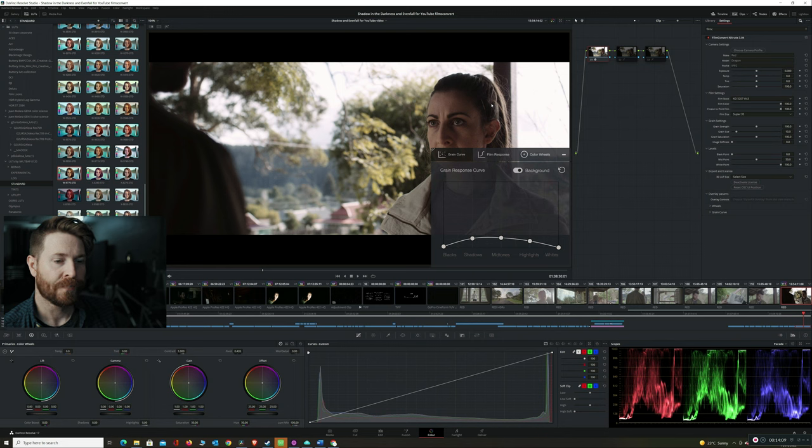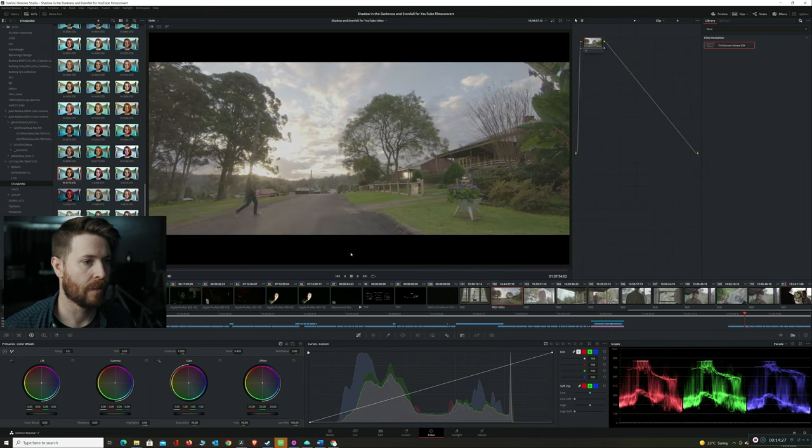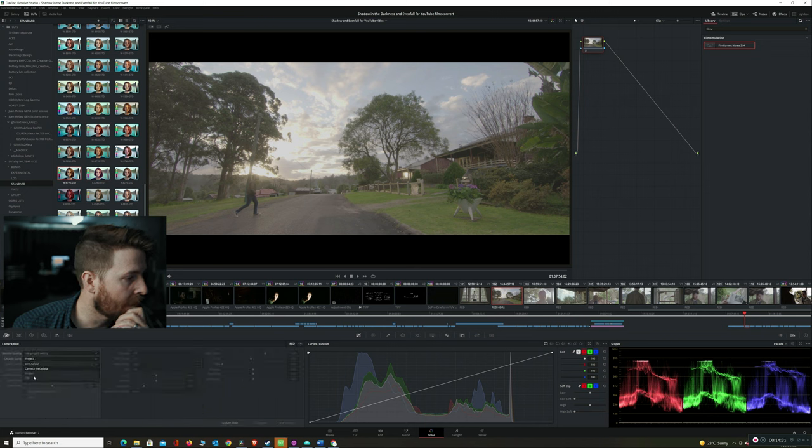If I'm using FilmConvert in a corporate video grade or something like that, generally I'll go for a gentler look and not that super punchy image. Let me go to another shot. Let's go here. All right, there's a nice wide.